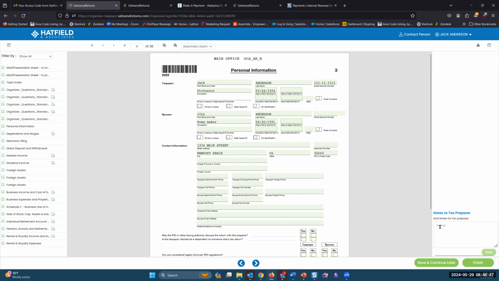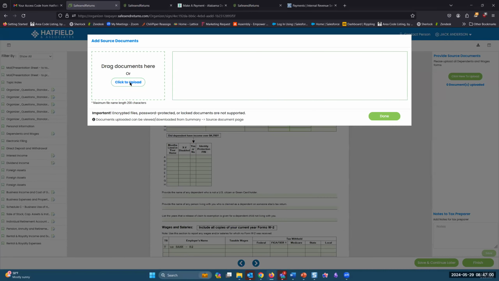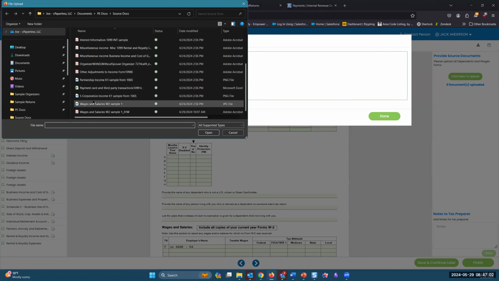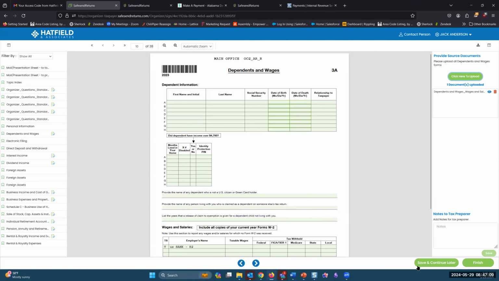Your client can add notes onto any page for you. They can also, on certain pages, upload documents. So instead of having them enter their W-2 information, they can simply click upload, and then they can drag in whatever documents they need to pull in here, and then they can move along. So I'll pull a W-2 in for this one. And now I can move forward and finish the rest of the organizer.